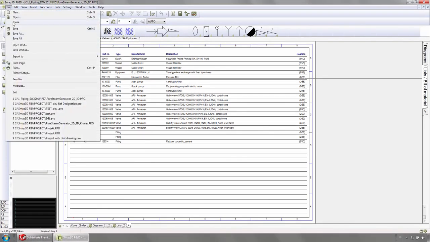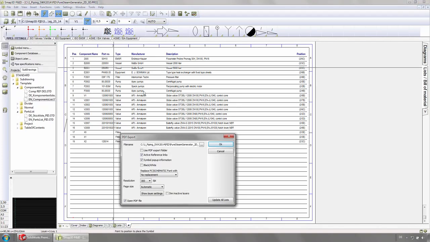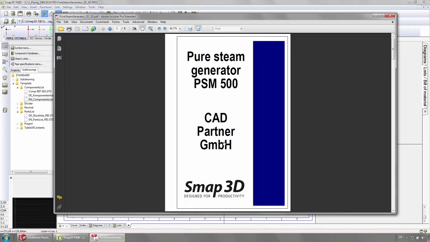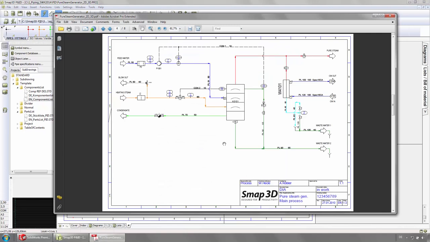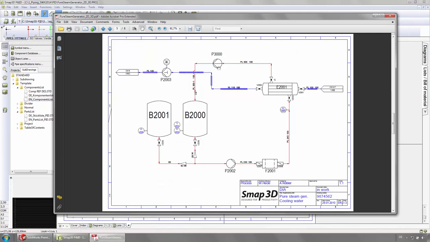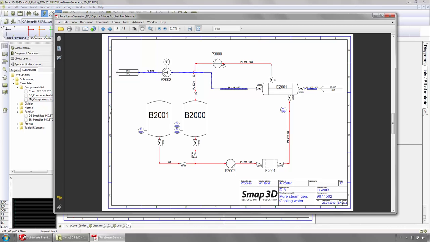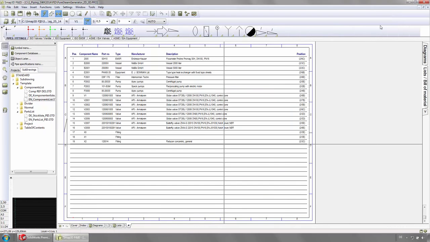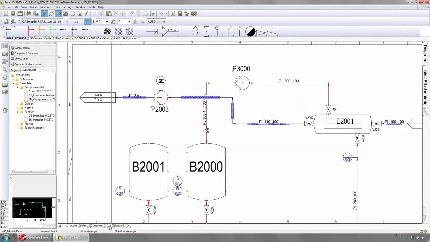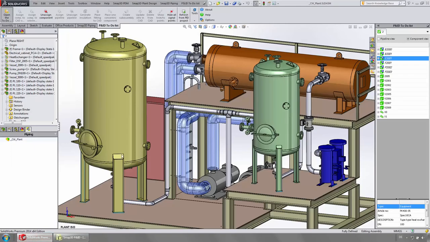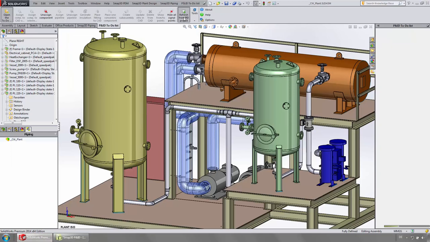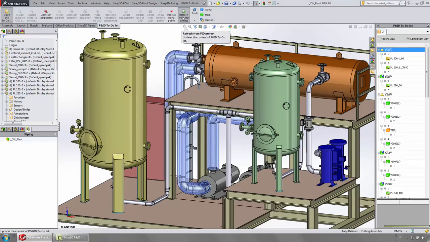Apart from the usual export options, DXF and DWG, we also have an intelligent PDF export. Along with the visible geometry, you can also see the component properties in the PDF. Once the work in the P&ID is finished, you switch back to your 3D environment. After refreshing the to-do list, the changes from the diagram will be shown.